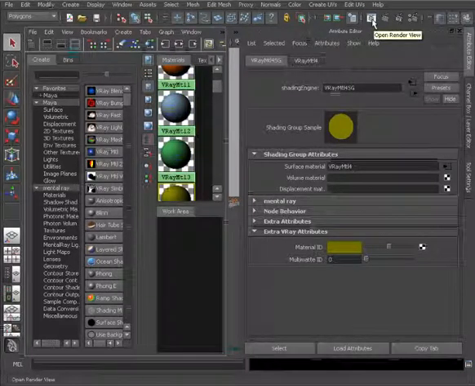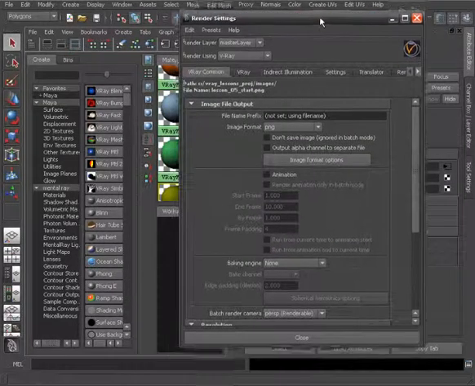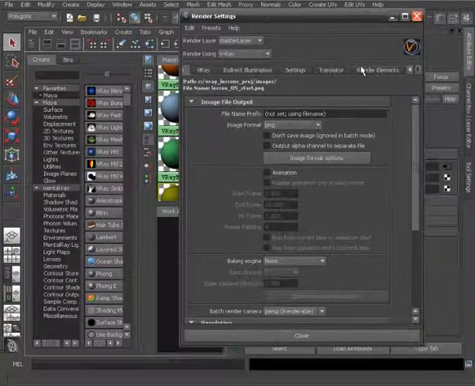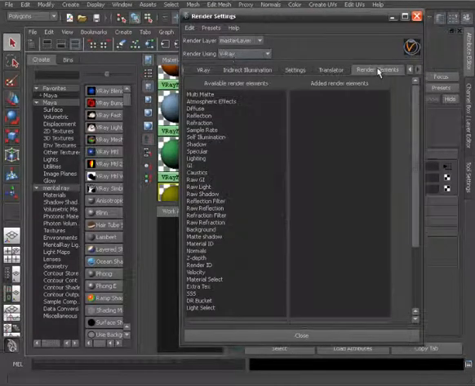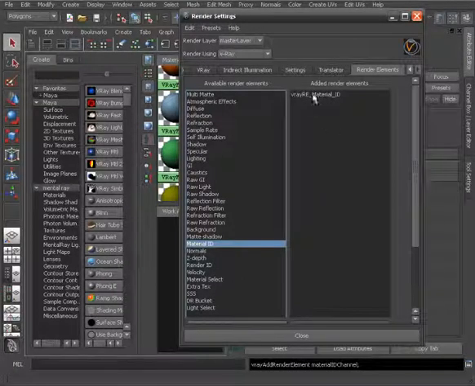Now, when it comes to actually rendering out this Material ID that we've now set up, we need to jump back into the render settings. So let's jump over into the render elements for our V-Ray renderer. And now we can set this to render out a Material ID pass. So we'll just double click on this. That'll add the V-Ray Material ID render element.